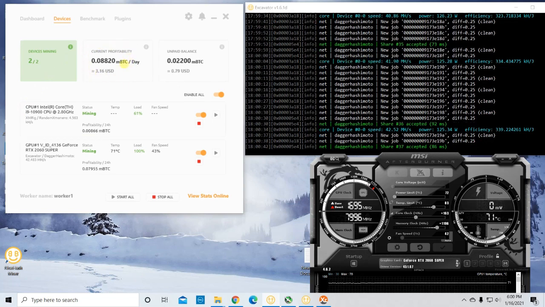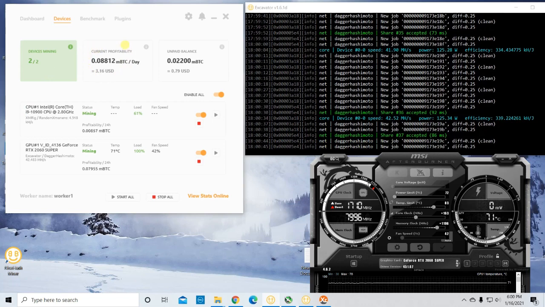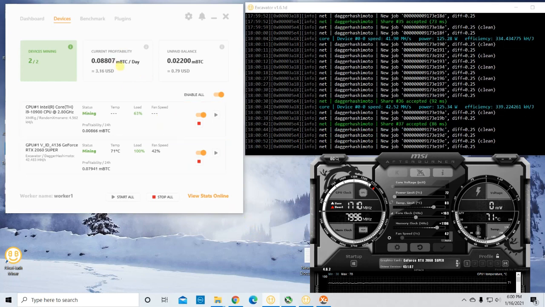Now, this profitability that you can see over here is calculated on the basis of the average electricity price in your region. You can manually adjust the electricity price, and then this software that I'm going to explain in the sequel will compute your average profitability.